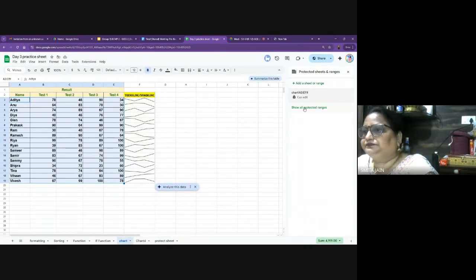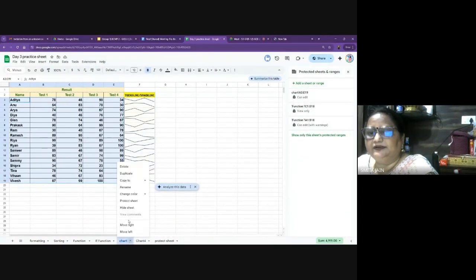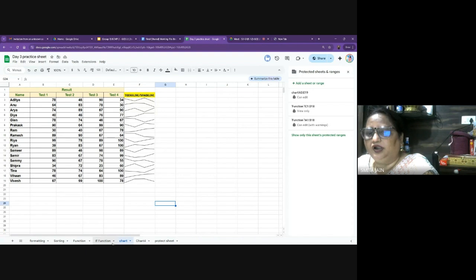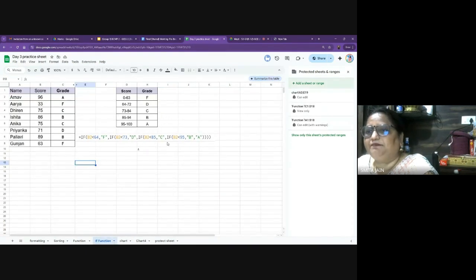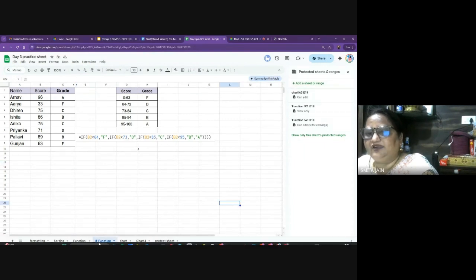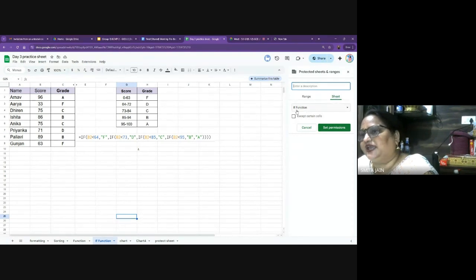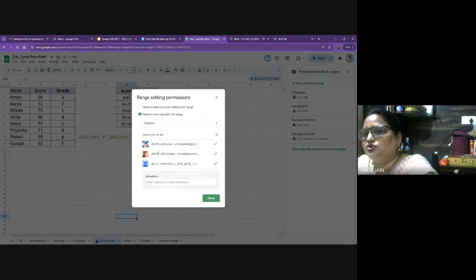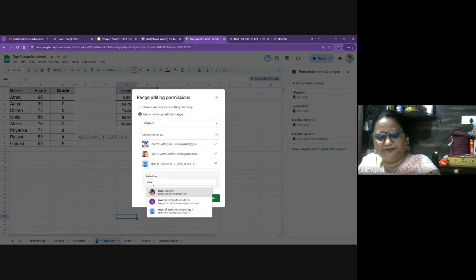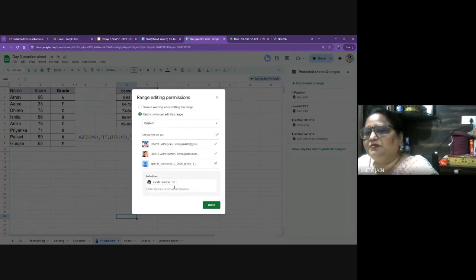If I don't want this sheet to be protected by range, I want the complete sheet to be protected. So what I will do is click here, protect sheet. The sheet name is presented here. Not except certain cells, I want the whole sheet protected. And then I clicked on set permission. So who can do the editing? Only Swati ma'am, if I say. So I've given the permission only to Swati ma'am.